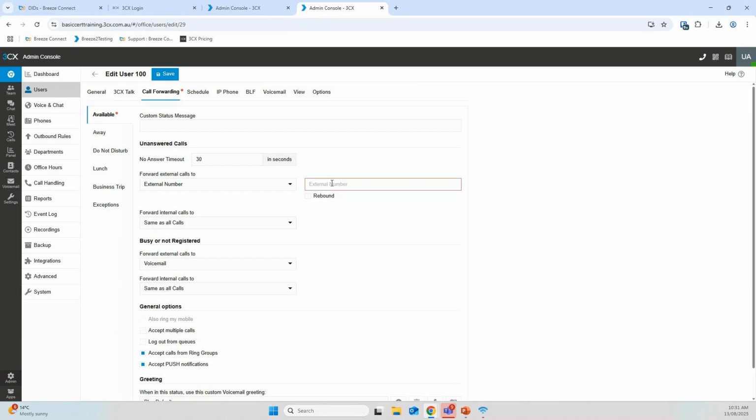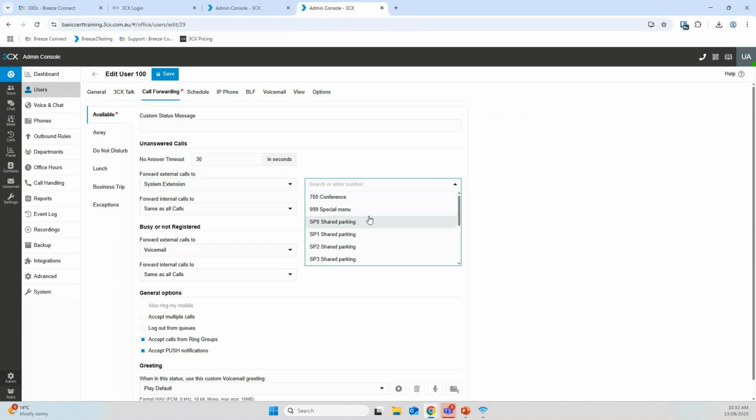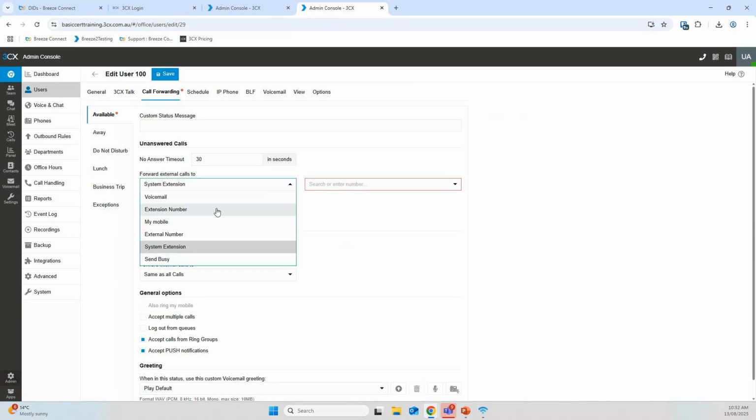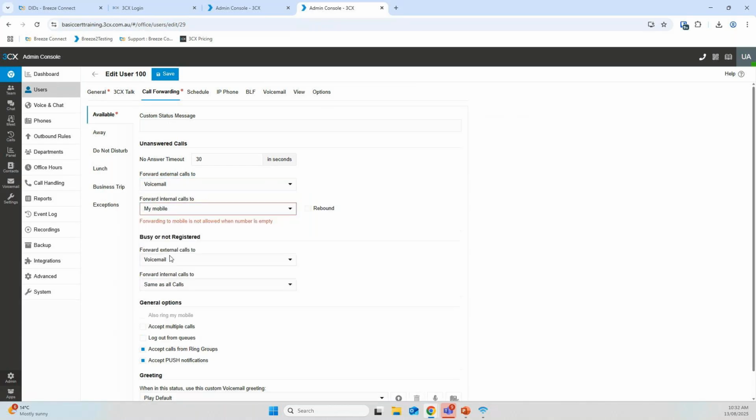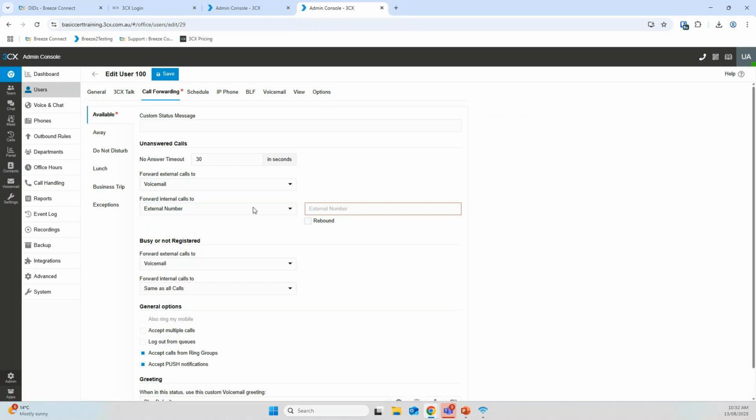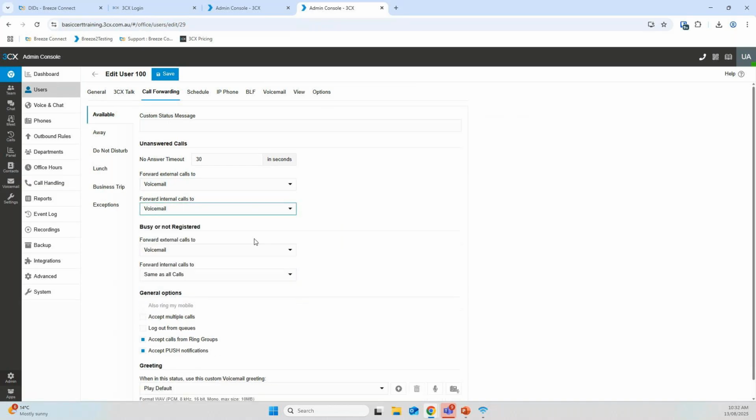If no one picks the call, it needs to go to an external number, or it needs to go to a call queue or things like that, or to a shared pack, and you can set something like that. Or if it is an internal call, it needs to directly go to my mobile number or external number, and I want rebound enabled, and you can set something like that.